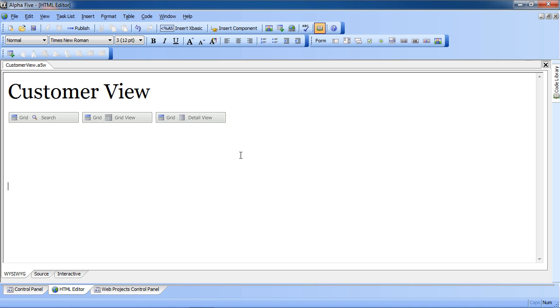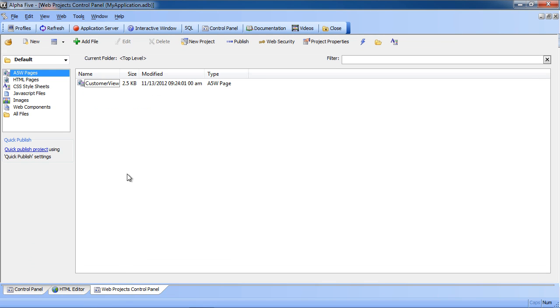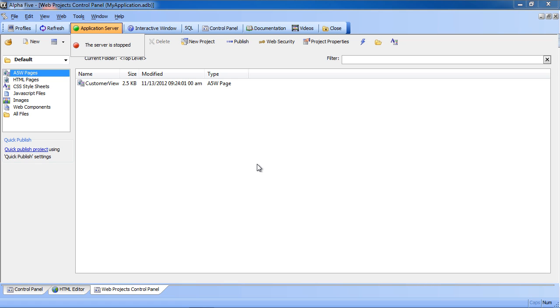Okay, our page is built and our component is inserted. The next step is to open our page in a web browser and inspect our work. But before we do, there's one button we need to push first, and it's over here. I'll click the Web Projects Control Panel, and I'm going to click the Application Server button. Click Yes, and this turns on the Application Server.